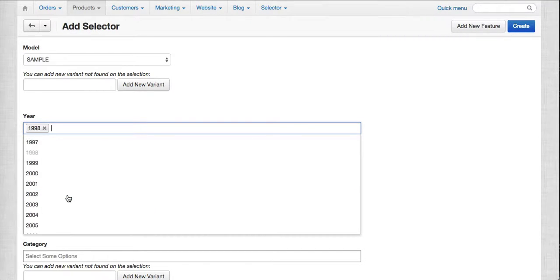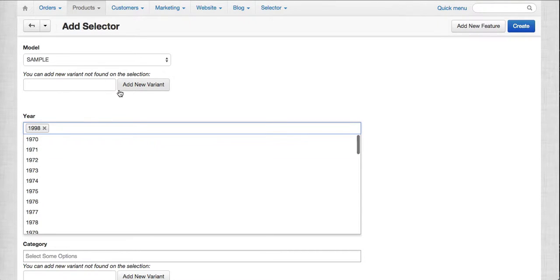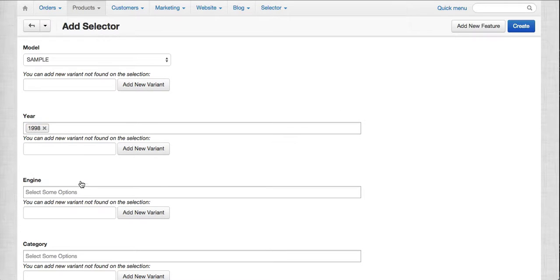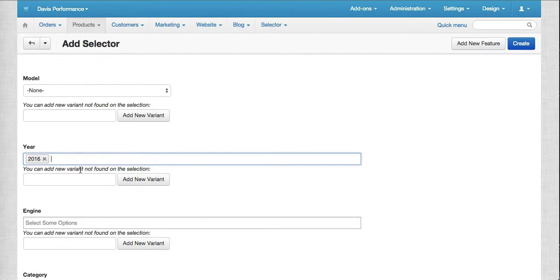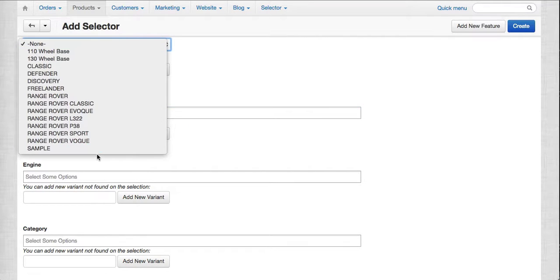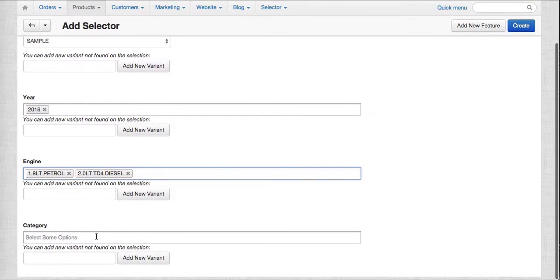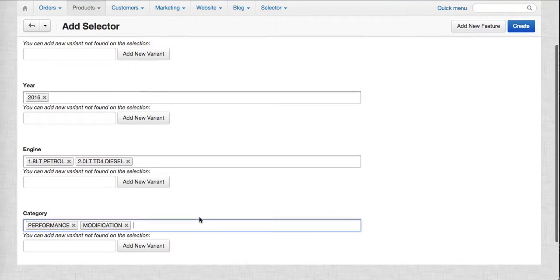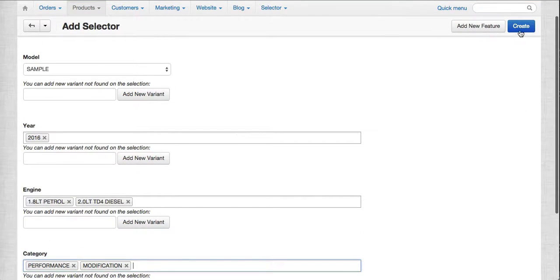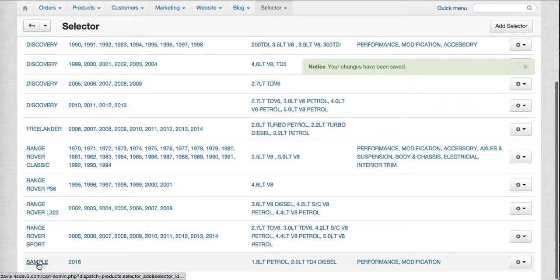Also, if the option is not in here, for example, there's no 2016, you can just also add that here, 2016. So when you go to 2016, it will be there. And once you've selected, you can just click on create. And then you will see that here.